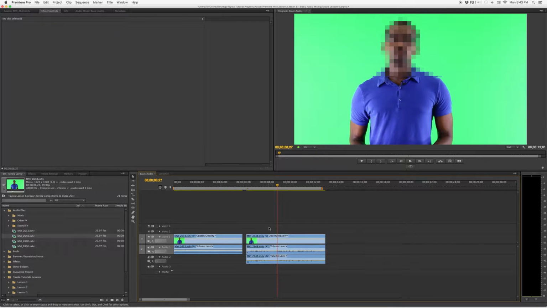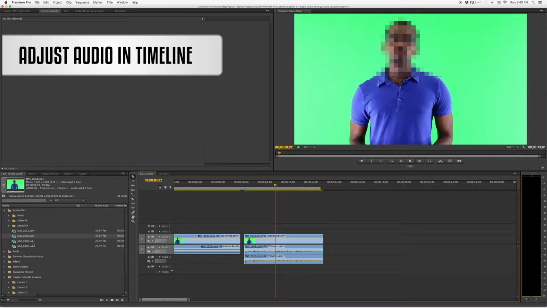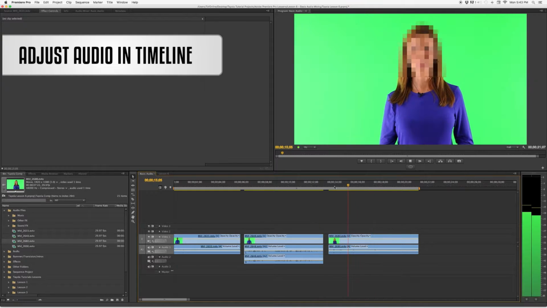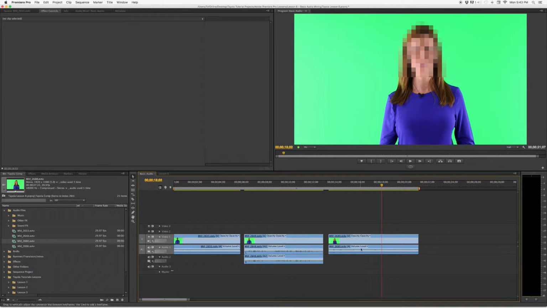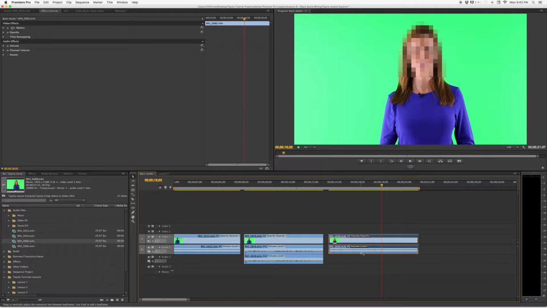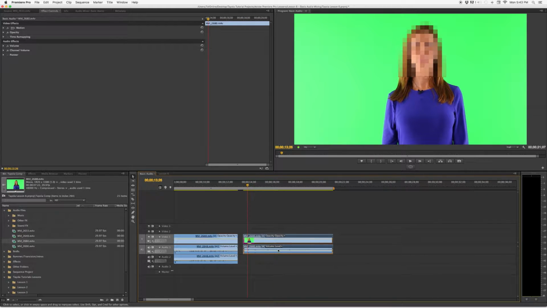Now what we're going to look into is how to adjust your audio clip on your timeline. I'm going to bring another clip here, and we have another presenter on the timeline. We're going to learn how to adjust our audio on our timeline. So with this clip we have here, we're going to play with it by adjusting it on our timeline.